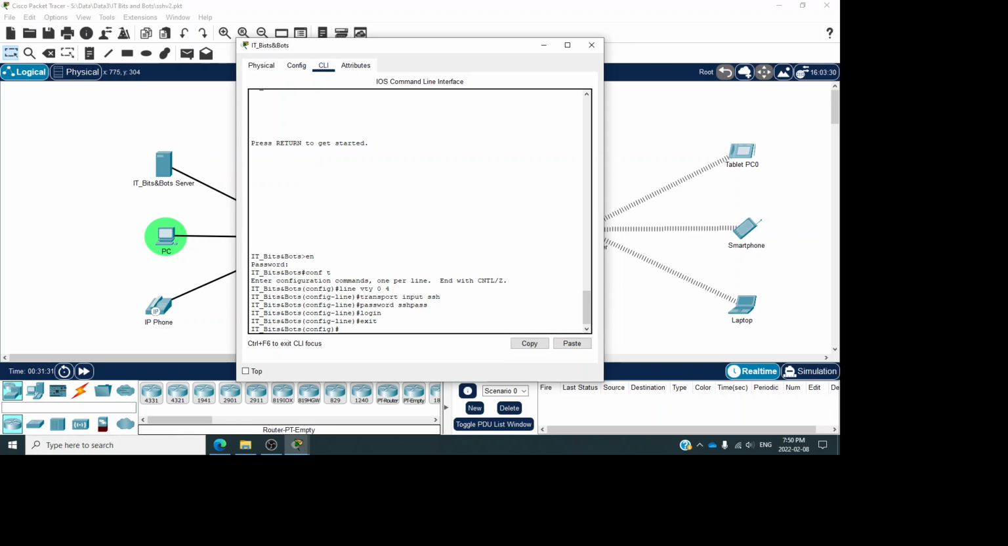Now for SSH version 2 to work, we have to have an IP domain. So ip domain-name. Let's choose the IP domain to be, say, ciscossh.ca. This can be anything, so we're just choosing any random domain name. So ciscossh.ca, right?